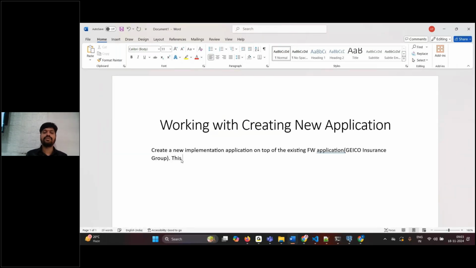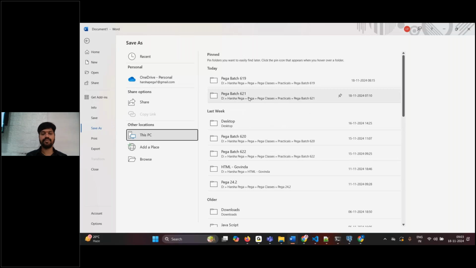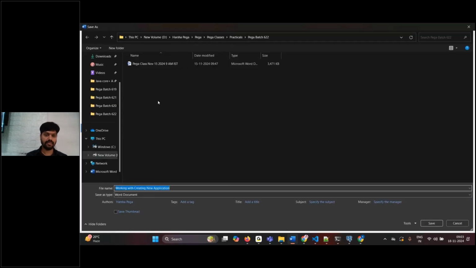This implementation application is for processing auto insurance or vehicle insurance. You can say vehicle or auto, your wish. November 18. This is a practical document for today.